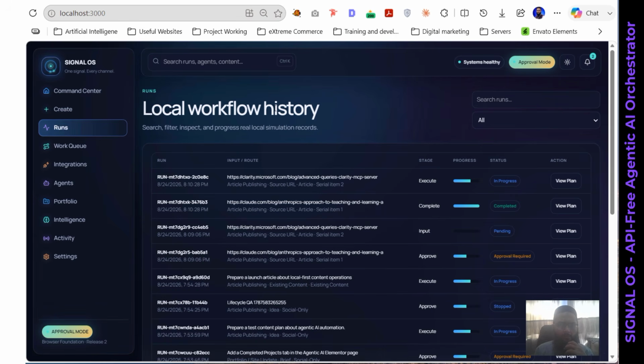Then this is run, where run gives Signal persistent operational memory. I can see what happened, where every workflow stopped, what completed, and what still requires attention.